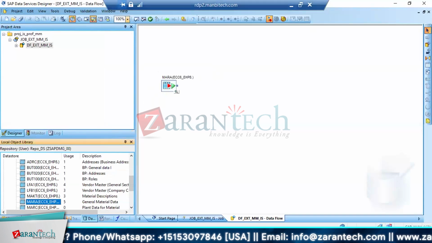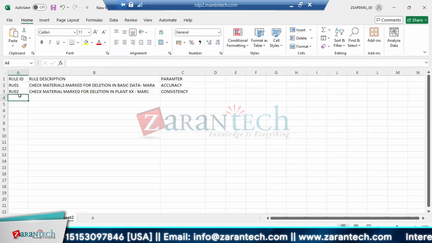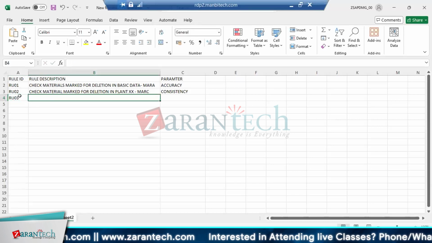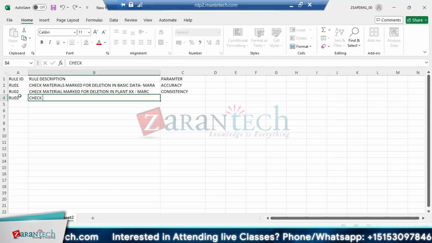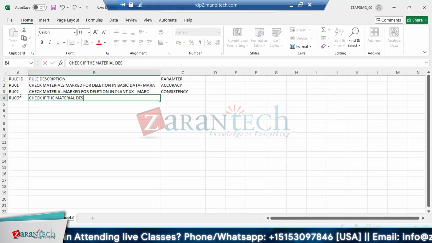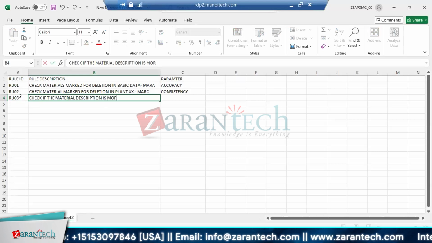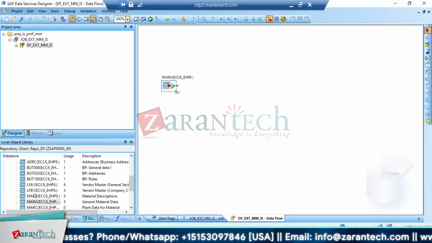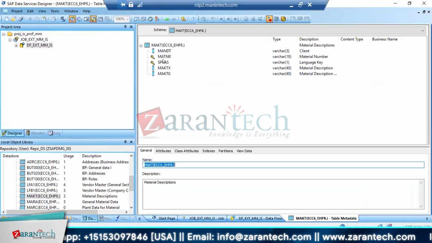We can write one more rule. RU03: check if the material description is more than 50 characters. Now the table will be MAKT. Now let me go here. I will check how many characters MAKT holds. It will take 40, right?